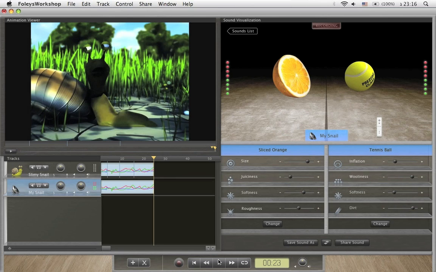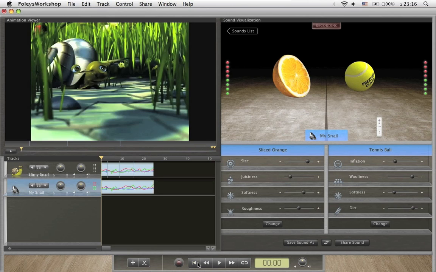That's it. I have two different sounds of snail, one pre-made from the Foley Workshop database and the other created from items. I decided to go with the slimy snail track, continued working, created more tracks, and this is the final result.